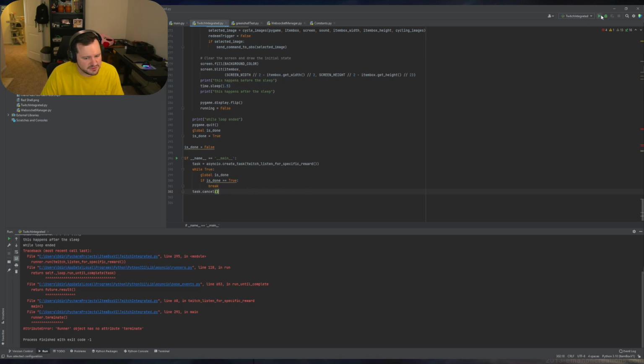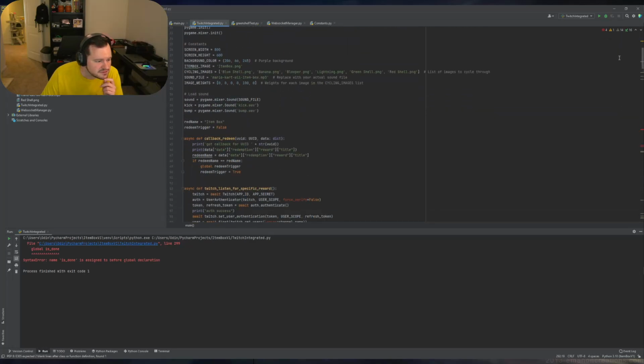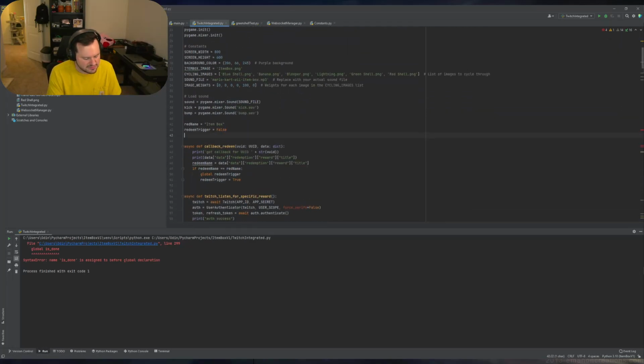So now if we do this, is_done is defined before a global declaration. That makes sense. You just gotta put this back up with the rest of its kind up at the top with the other constants. The name is_done is assigned before global declaration.